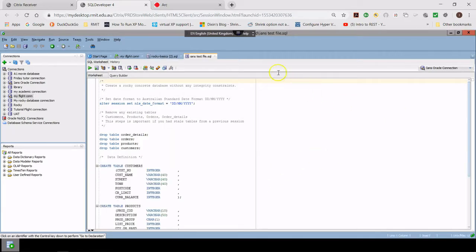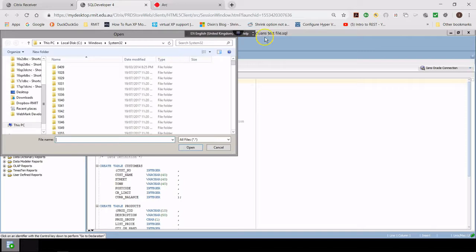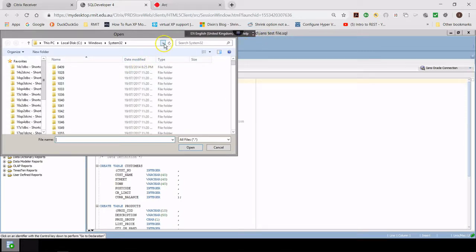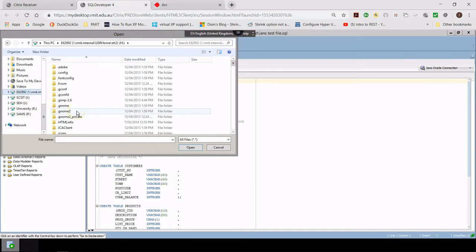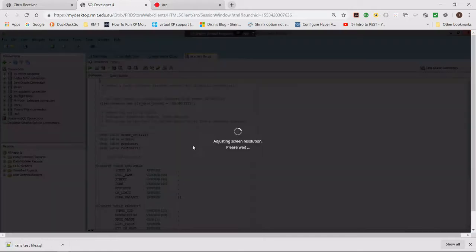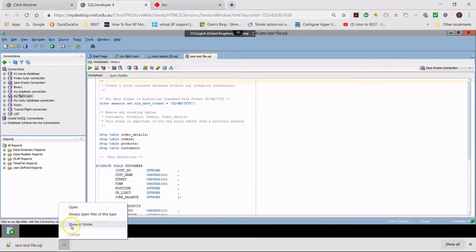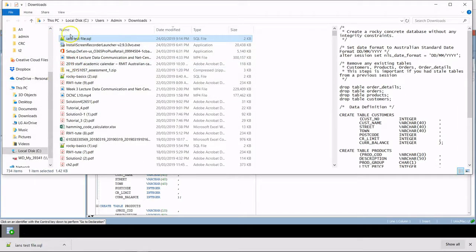And to get it back down again, we go through the reverse process. It's the hamburger symbol and the download. The first thing is to find it on your H drive. There's the file that I want to download. Click on Open. And you'll now find that the file is available in your download folder on your local machine.